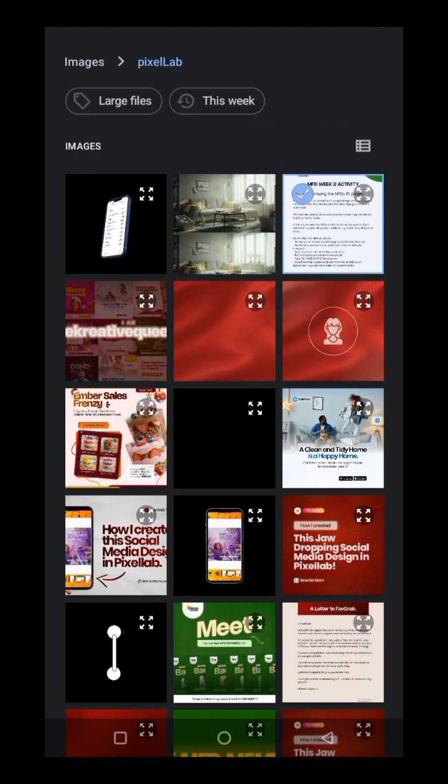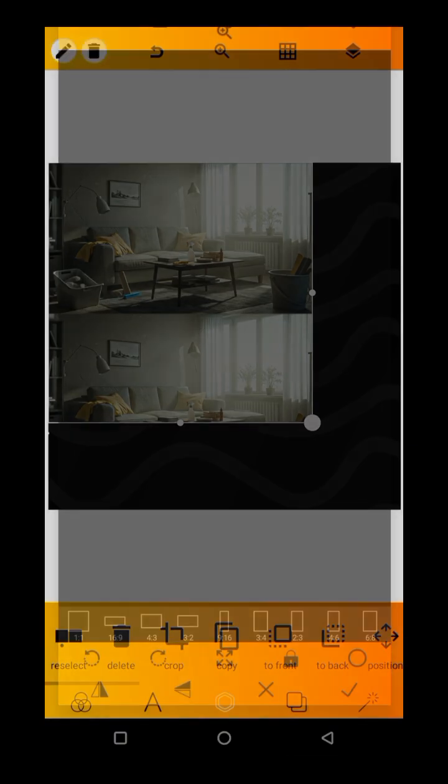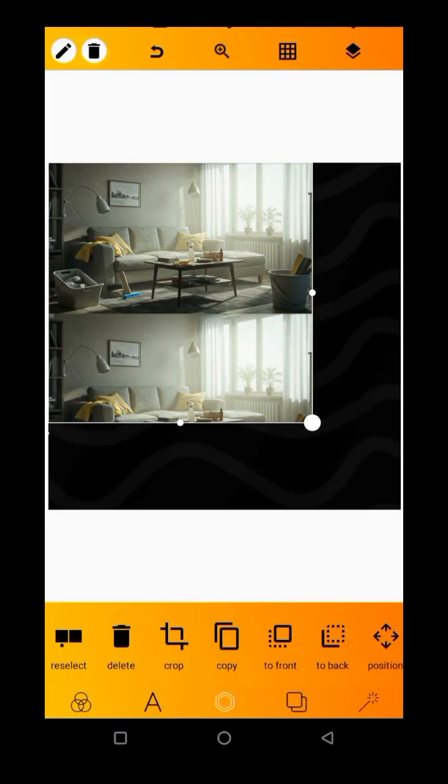I cannot select more than 2 on Pixellab. That's how they did it. It's only one you can select. Just click here and select. You cannot select more than 2. You cannot select just 1.